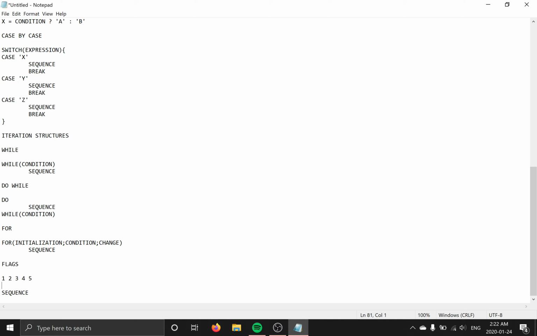So if the user puts zero as a value, then the program stops. The iteration stops. And that's a flag. If we want to stop a function, then we need to have like an abort button, like a red button to terminate. So that's basically a flag. You know what I mean?